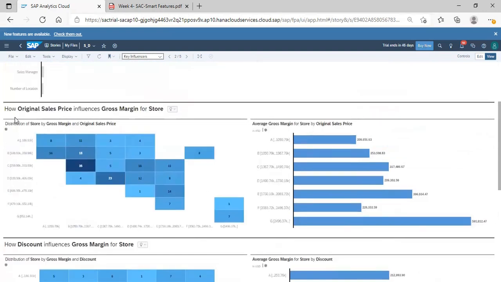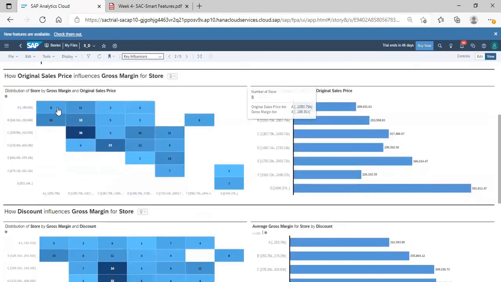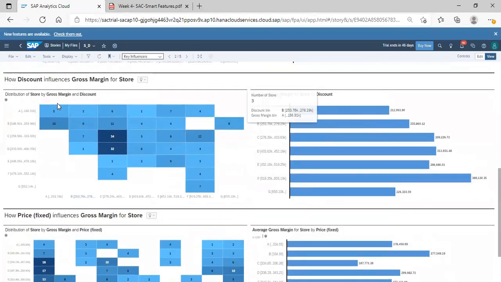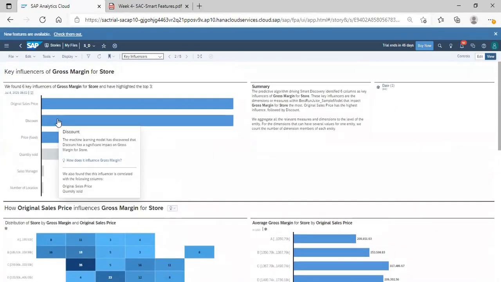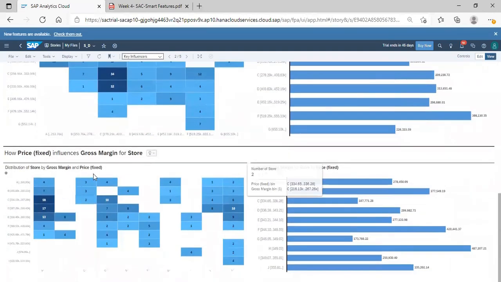And this is how they have the distribution of stores by gross margin and the sales price. They have already taken the top influencer into your data, and they have distributed the data in this particular chart. This is a distribution chart kind of a thing. Here you will see the averages. Here again you will see the distribution of gross margin per discount. Here again for the average one, for this one, price.